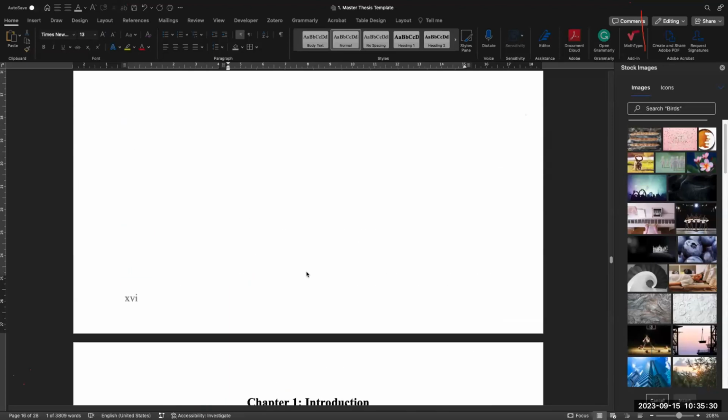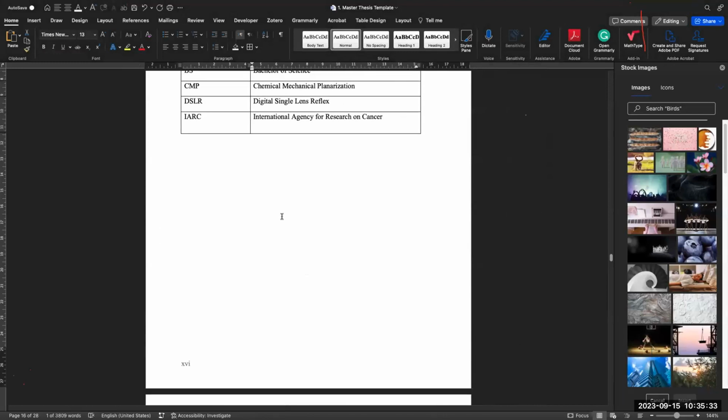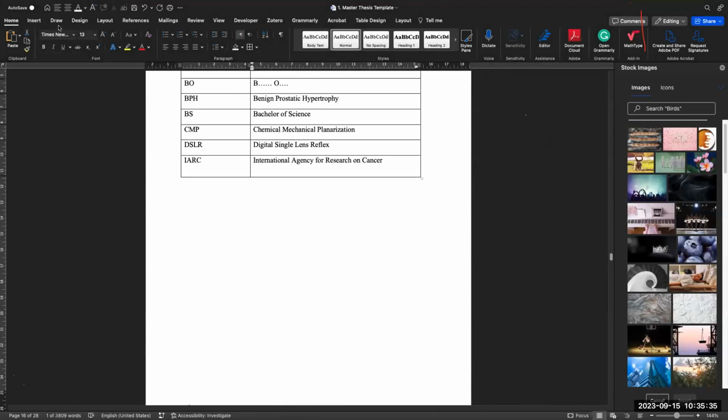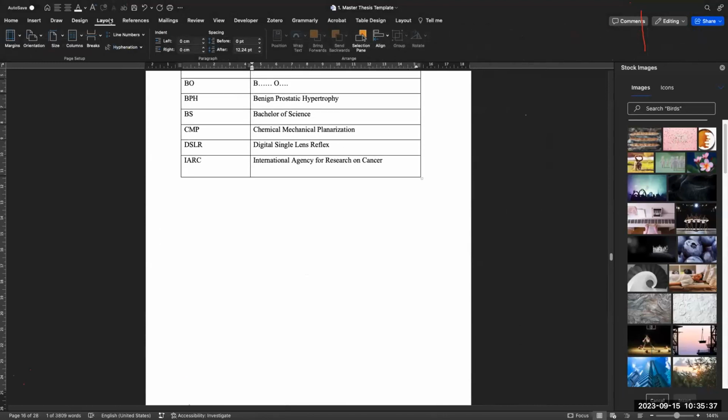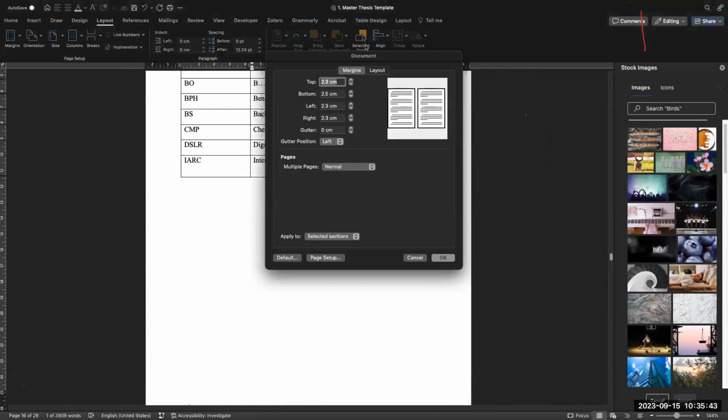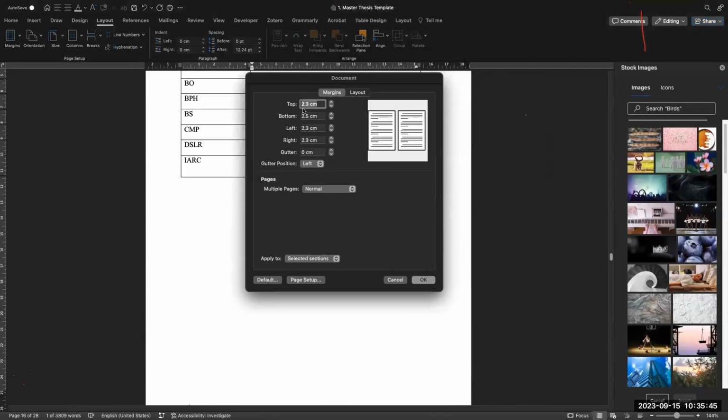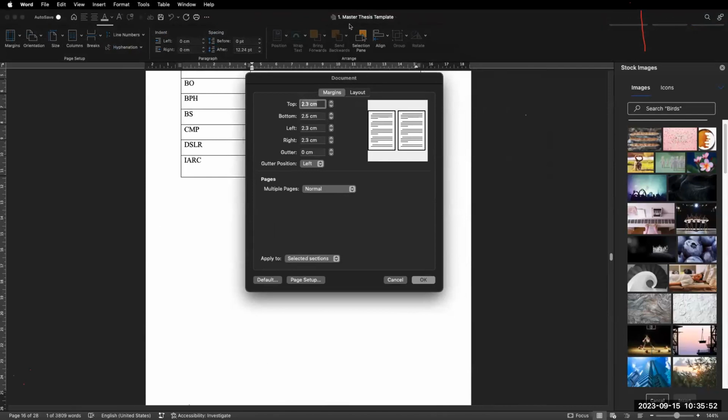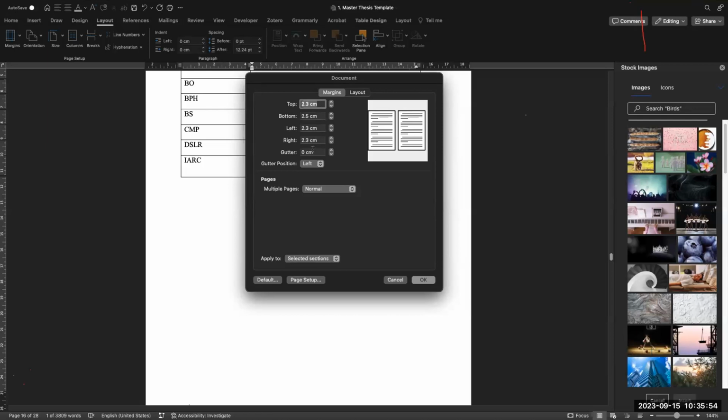Page margins? Yeah. Okay, this is the beauty of using the template. To check your page margins, you can go to Layout, Margins. If you click on Custom Margins, you can see the size of the top, bottom, left, right, and so on. These are the numbers that we recommend. Since I already used the template, it's already set up for me.